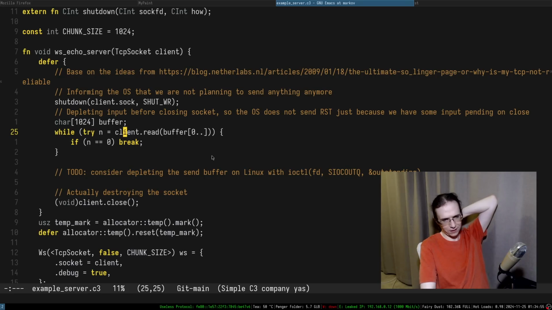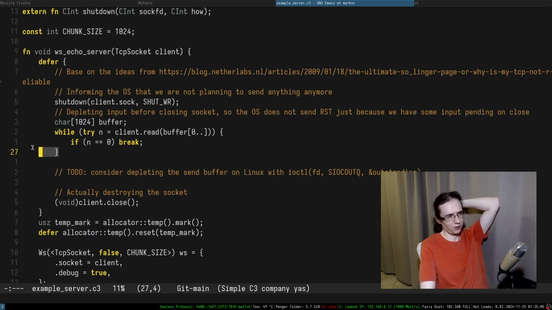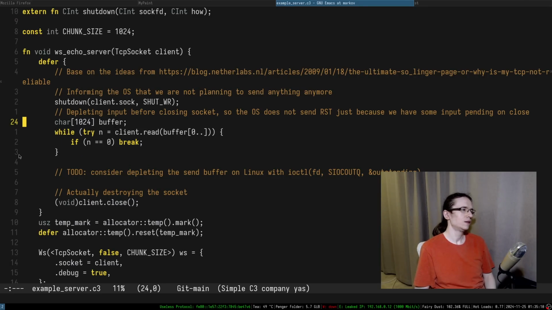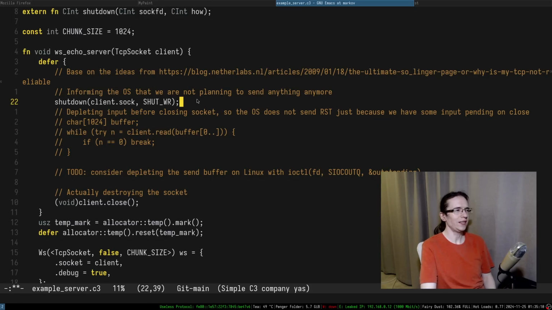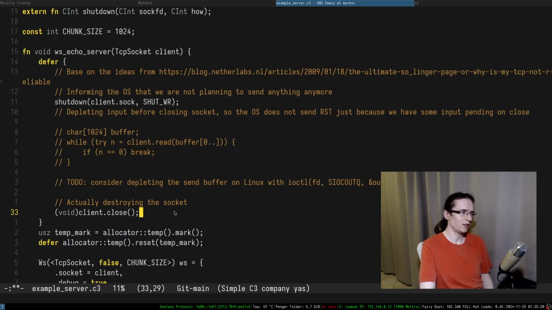I think we have to reject this thing. Wouldn't drain? Yeah, that's what I'm thinking actually. So we can shut down the writing part, telling the kernel that we're done sending everything, and then we just close the connection. So we need to let the other part know that we dropped whatever they sent to us. I think that's actually the case.